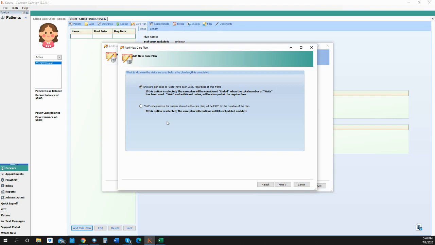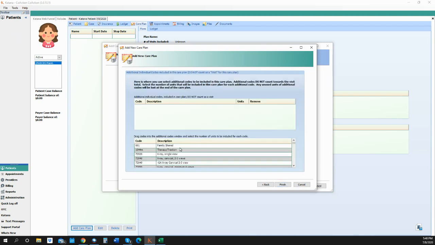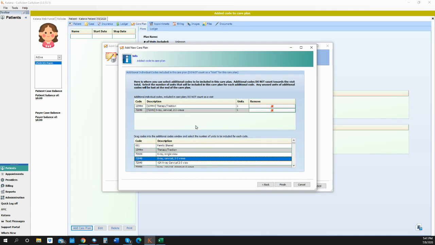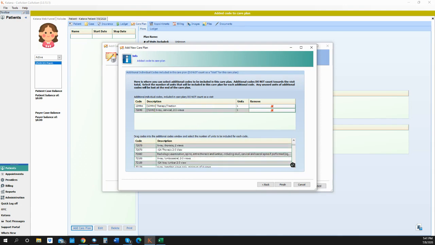And then again, it's going to ask me: end care plan once all visits have been used, regardless of time frame, or visit codes above the number allowed in the care plan will be free during the duration of this plan. So this one cares more about the 24 visits, whereas this one cares more about the 6 months. So I'm going to leave it as the first option, hit next, and then this is where I'm going to add in all the codes that the patient could get during this care plan, but they do not count against the patient as a visit.